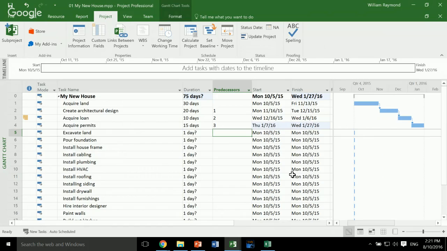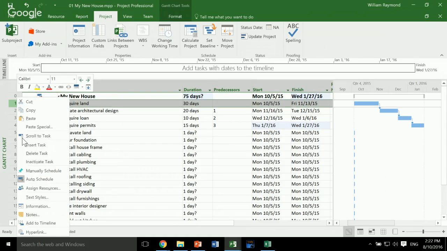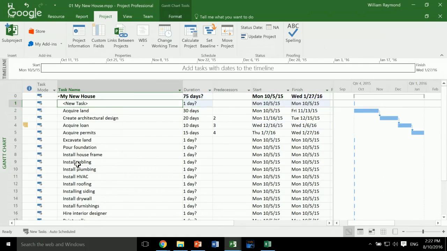So as I have all these tasks entered and I'm plugging in various predecessors, what we're doing is creating a work breakdown structure. And the work breakdown structure starts to show itself in a lot more detail when we start adding what we call headings. So I'm going to go ahead and insert a task here, and I'm going to create a new heading. And I'm going to call this Prepare House Purchase.